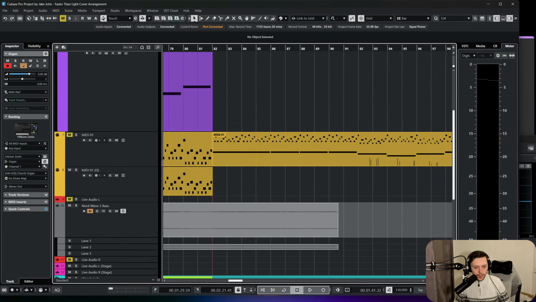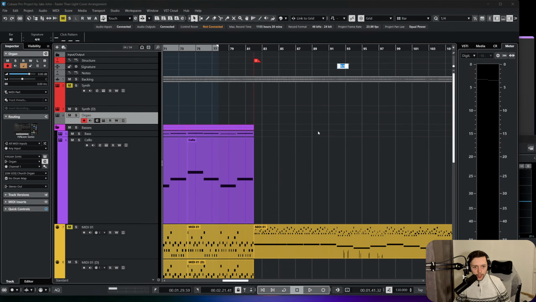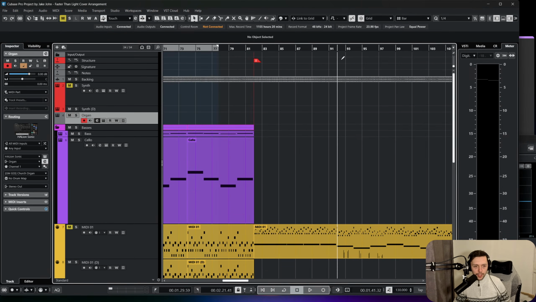So, just marker this bit up where it changes. Oh, it's not a key signature change or time signature. It's just a breakdown section. And then this is going to be full orchestra. There we are.